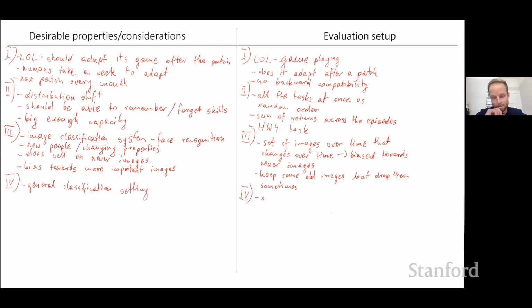One of them is forward transfer. Ideally, if we train on one task, that would improve performance for future tasks as well. And on the other side, we'd also like to prevent catastrophically forgetting things about the old tasks. So if we learn a task in the future, we'd like to retain knowledge, or maybe even improve knowledge, for a task that we've seen previously.